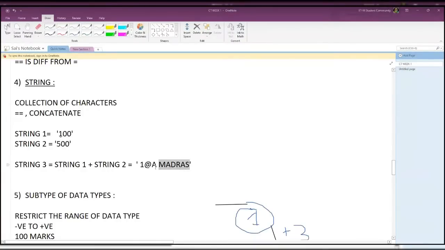Now what happens is that the two strings get concatenated. Here string 1 is 100 and string 2 is 500, and as a result we get 100500. But it is not a numerical value, it is only a string data type. Actually, I'll explain the rule of concatenation in brief here. This example would give you a good understanding of concatenation, using the question asked by one of the students.